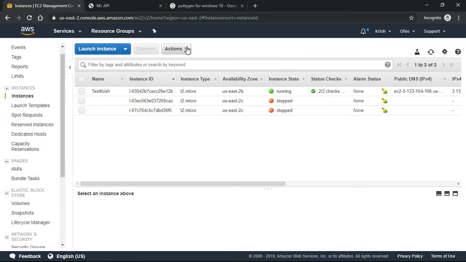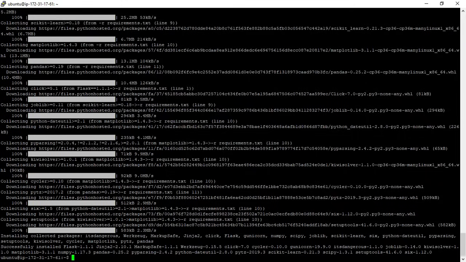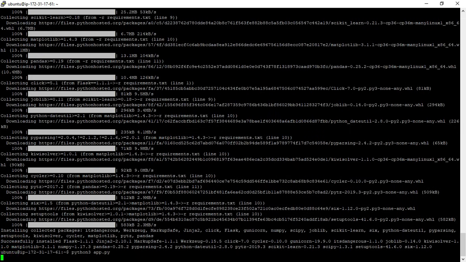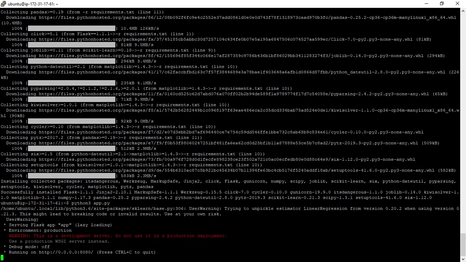After this, I'll go back to my instance over here. And then I'll just go back to my putty and I'll write python3 app.py because this is my file that I need to run. So as soon as I select this, it will start running. Now you can see that it is running on this particular port that is 8080.